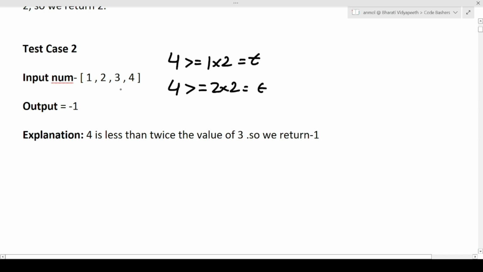Next is 3. Is 4 at least greater than twice of 3? 3 into 2 is 6. So is 4 greater than 6? The answer is false. So you can see that here two conditions are true and one condition is false. If all the conditions are true, then only we will return the index of the largest number. Otherwise we will simply return -1.